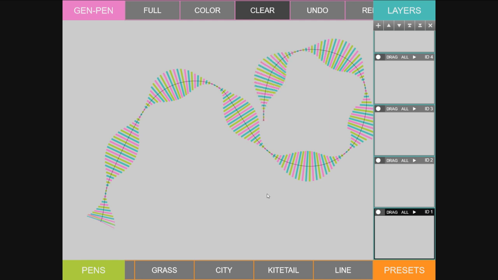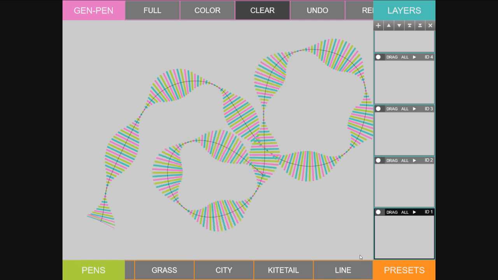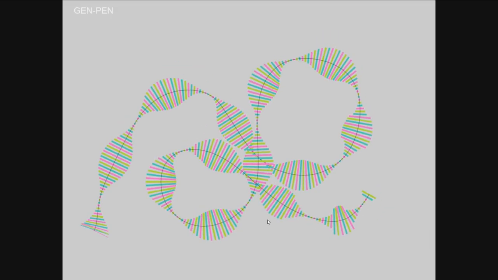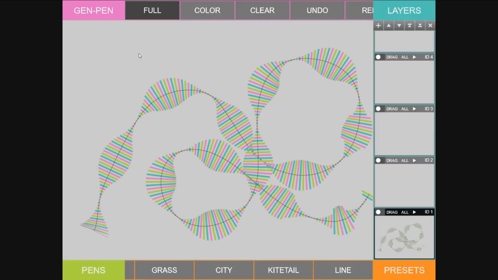And it's just so beautiful. So beautiful that we had to make an app. What do you think? So cool, huh? For generative art pen. As soon as we did that, we just had to make controls to do it. So here are all the controls.